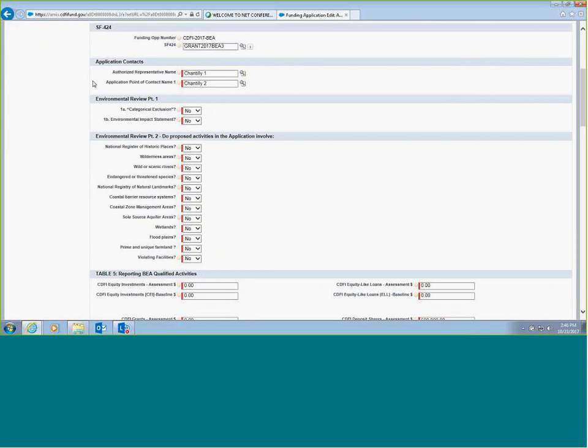Next is the Application Contact section. As mentioned, please note that the authorized rep and the application point of contact must be two different people. The next section is the Environmental Review Form. You need to complete the environmental review form by selecting the applicable responses from the drop-down box. Note the red bar next to each field, which is an indication that the field is required.